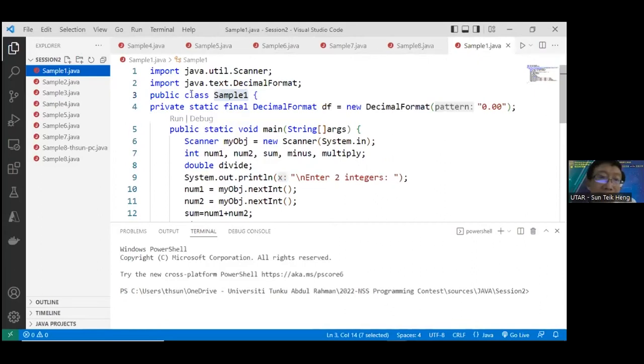Now, inside the class, we must have a method called the main method. This main method is public static void. It returns nothing. Void means nothing. So this main method returns a void. Here are the arguments or the parameters that you can pass into the main. This is fixed already, so you must follow this.